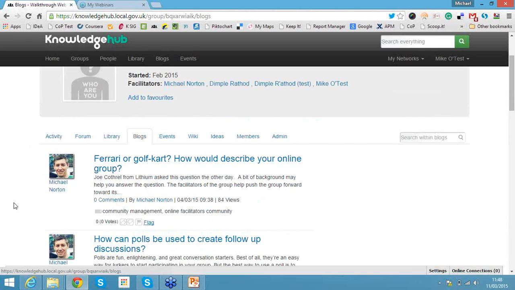Unfortunately, we can't bring in blogs from outside the system at the moment, but maybe that's something for the future we will look at. But at the moment, anything within the system can be imported into your group. So that's a nice simple one. Again, you've got the search option within it as well.